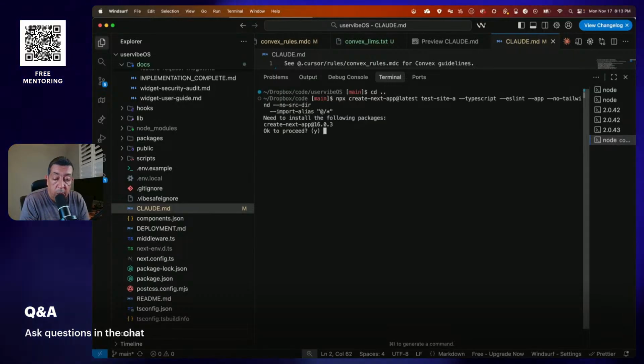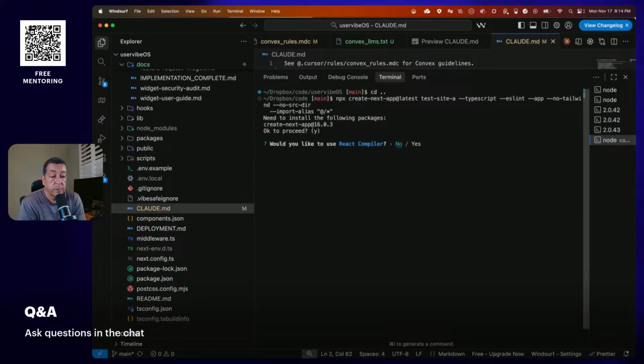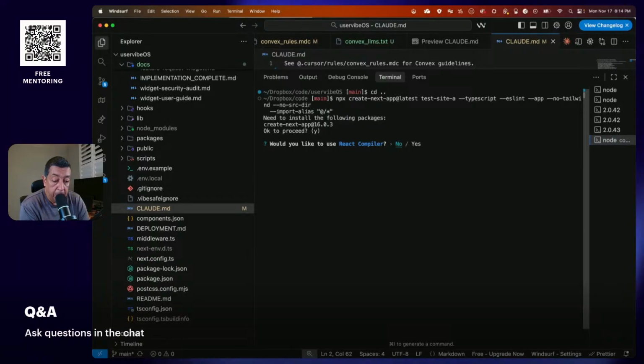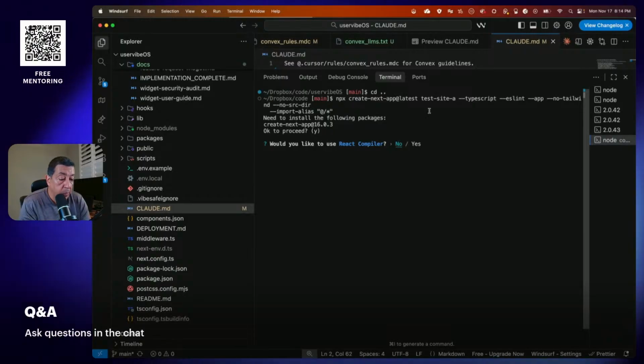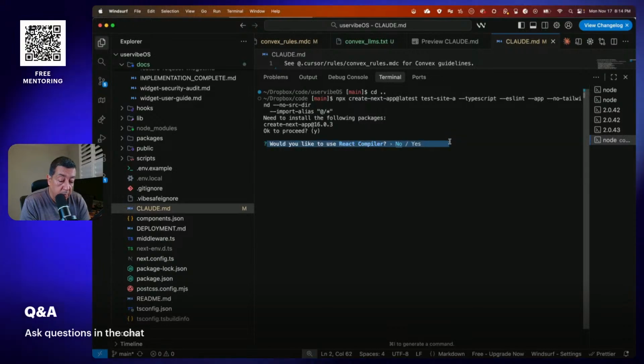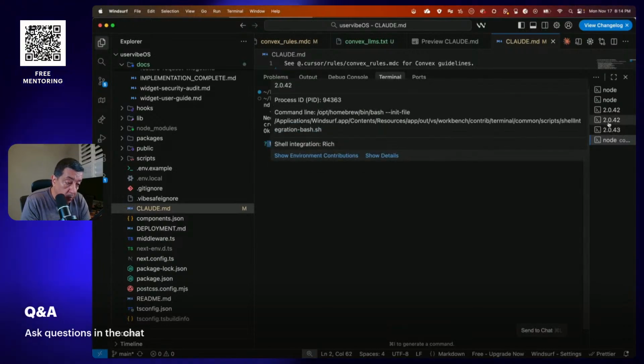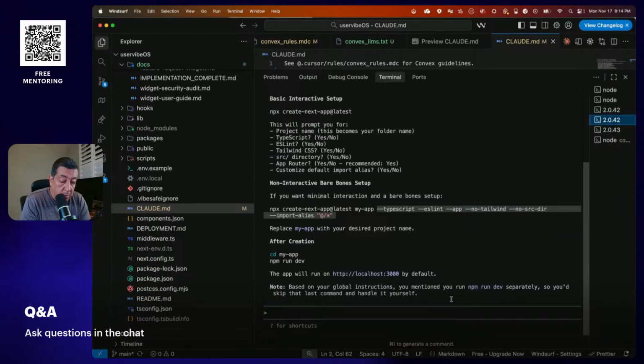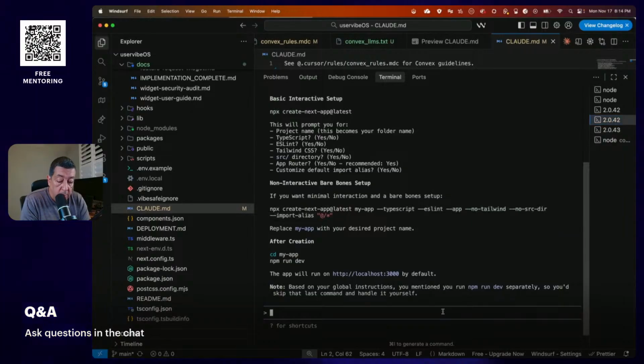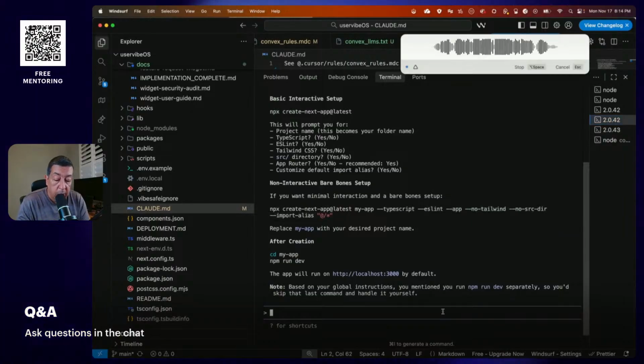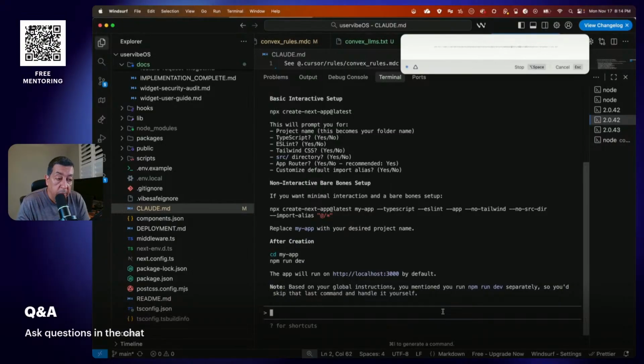Need to install the following packages. Okay. Okay, would you like to use a React compiler? I don't know. What is this? It is asking me if I want to use a React compiler. What is that?